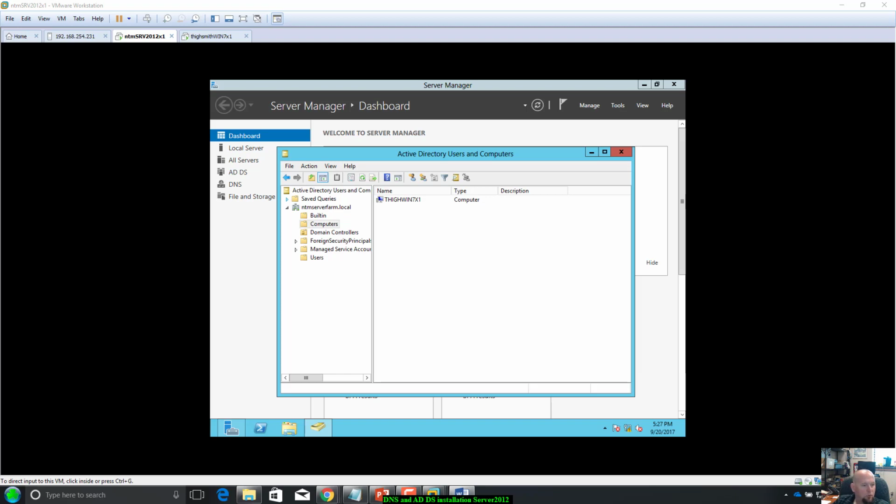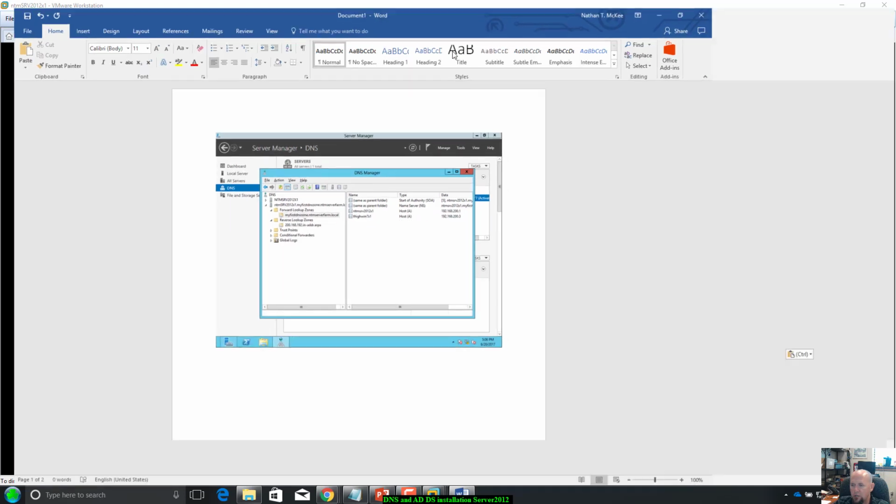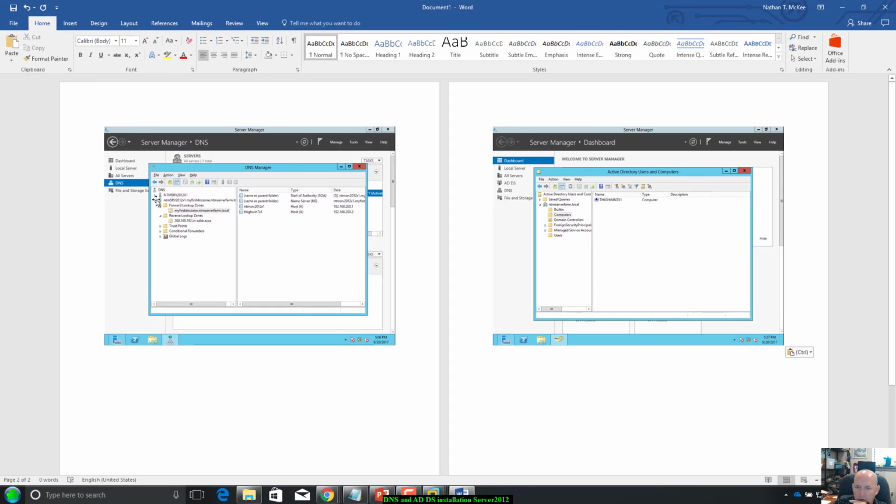Alright, Control V. So I've got two screenshots, and I'll show you the screenshots. This is what you should be looking at. NTM server 2012x1 computer has NTM server 2012x1.myfirstdnszone.ntmserverfarm.local for the lookup zone. It's myfirstlookupzone.ntmserverfarm.local. Active Directory is installed, it's working, and I can see this computer that's logged in.